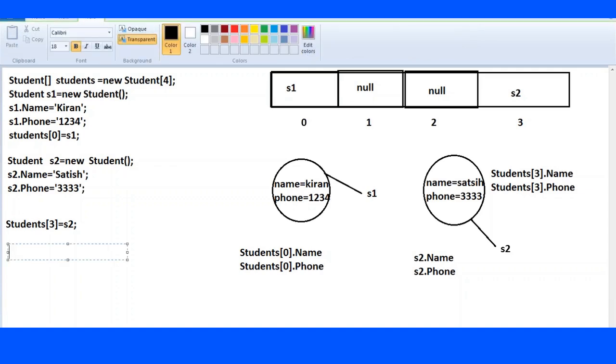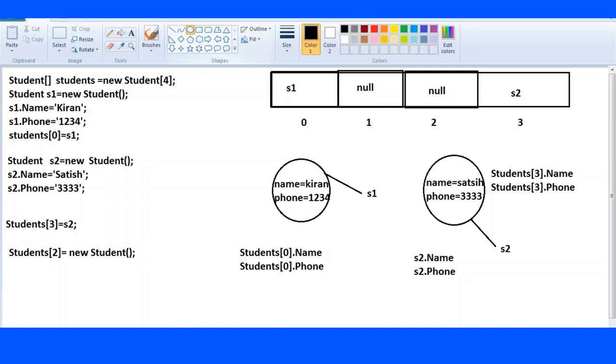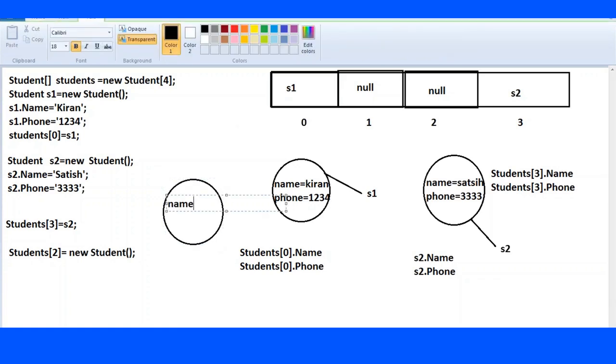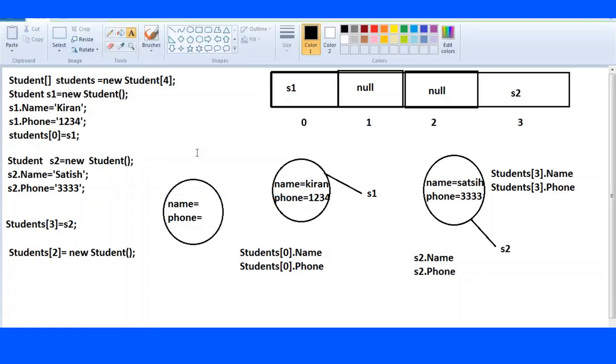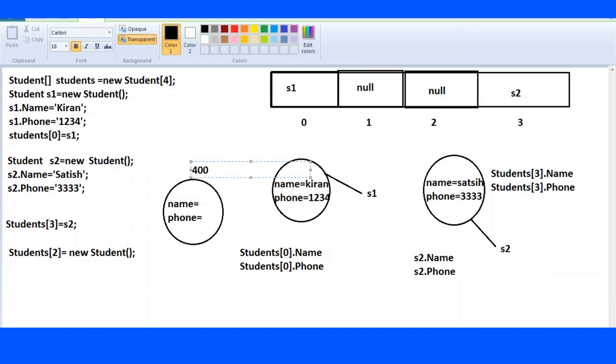Now I can also give the same thing like this. Students of 2 is referring to the reference location equal to new student. When there is a new student, what happened? Nobody is referring. But did we give any name for this? We are not given any name. Straight away I told students of 2 equal to, in that location refer to this memory. New means memory is selected. This memory is straight away stored. What is this memory? Let us say 400. This memory is straight away stored here.